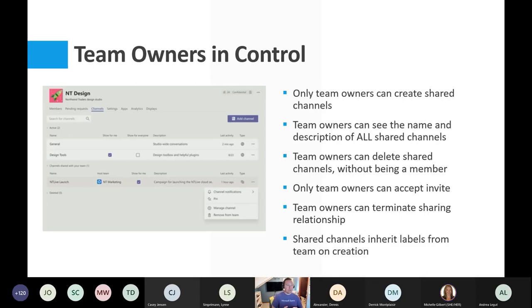Team owners can see all shared channels. Even if they're not a member of it, they can see the shared channel. They can't see the content, they can't see anything inside of it, but they can see that the shared channel exists. So from an administrative perspective, that means if I run Graph API calls or PowerShell, I can get information there on the back end.